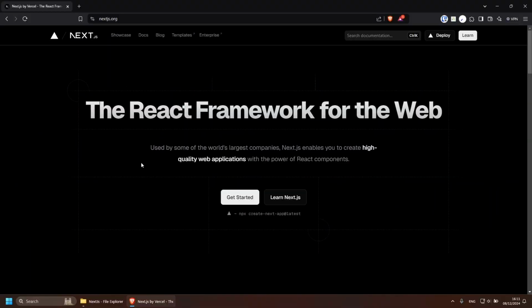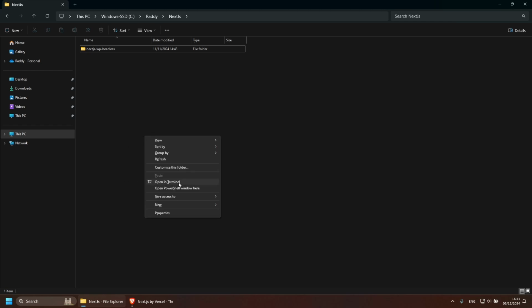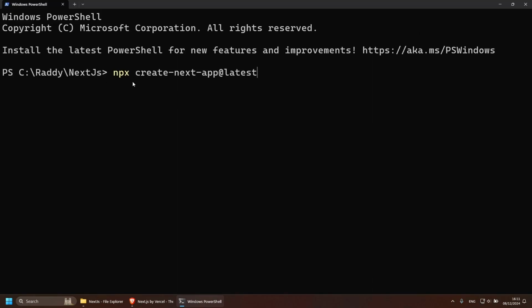Hey, welcome everybody, and let's get started. Navigate to nextjs.org and copy the installation command from here. I'm gonna jump into a folder where I want to install my project, which is under my C drive, Ruddy, and then Next.js. So I'm gonna open the PowerShell here, left shift, right click, and open in terminal. And this is basically a shortcut to go to this C drive, Ruddy, and Next.js folder. That's pretty much it. And now we can paste the command npx create-next-app@latest and press enter.